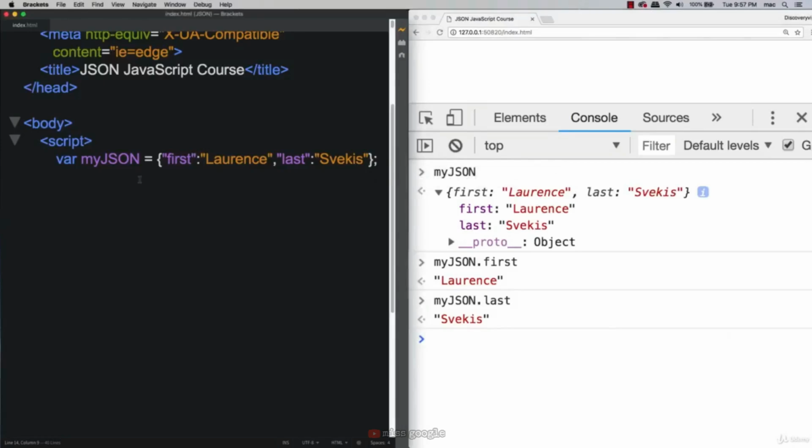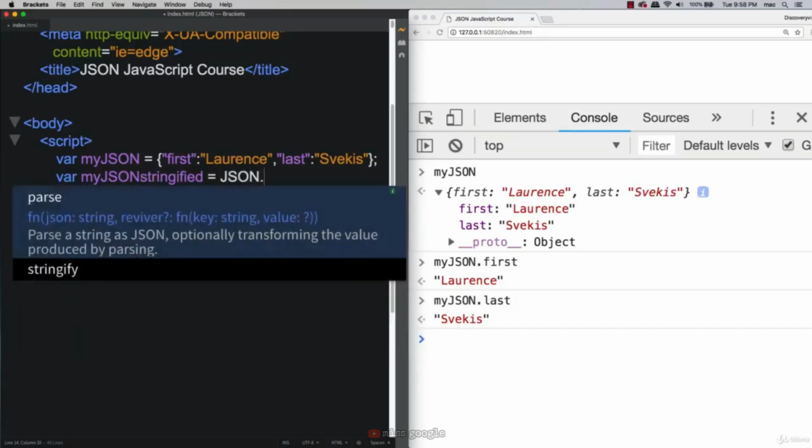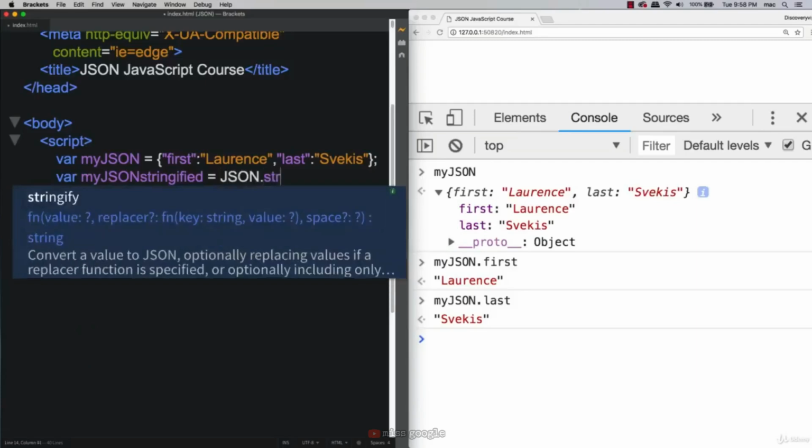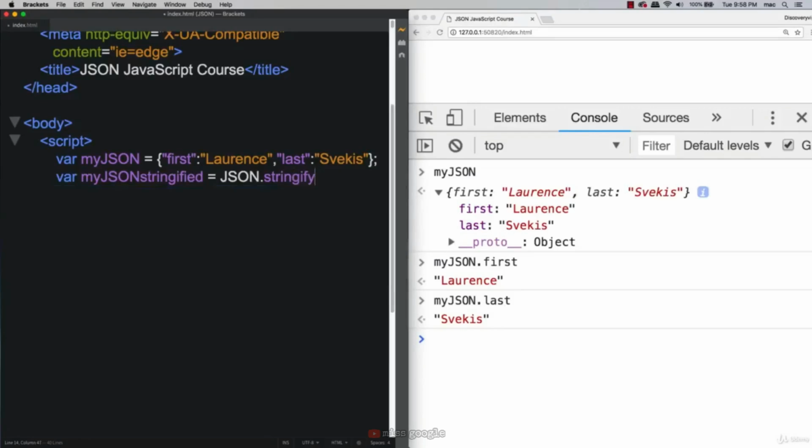When you take a JSON value and you stringify it, we'll call it myJSON stringified. I'm not sure that's a word, but stringified, and we can do stringify with JavaScript. The way that we do stringify is we do JSON, and this invokes the JSON method, and then within here we've got one called stringify. So we can convert a value to JSON, optionally replacing values, and basically we're stringifying that JSON object, and we can also parse it in.